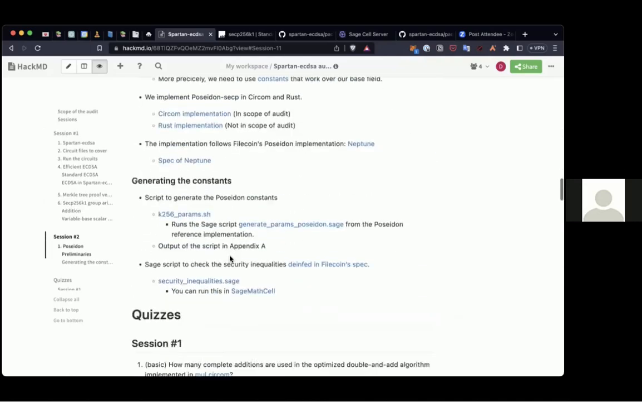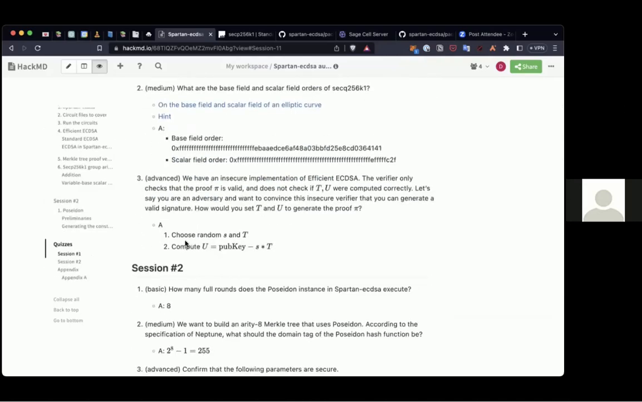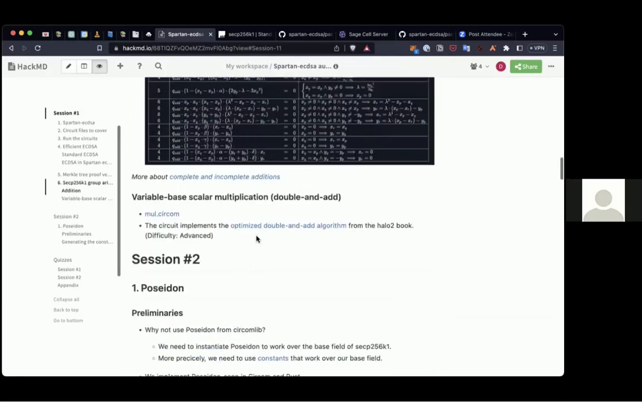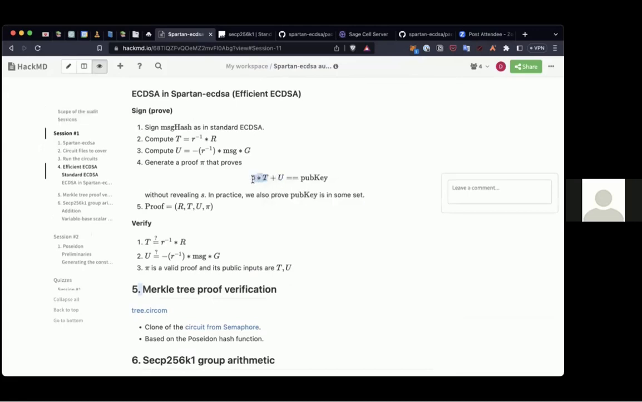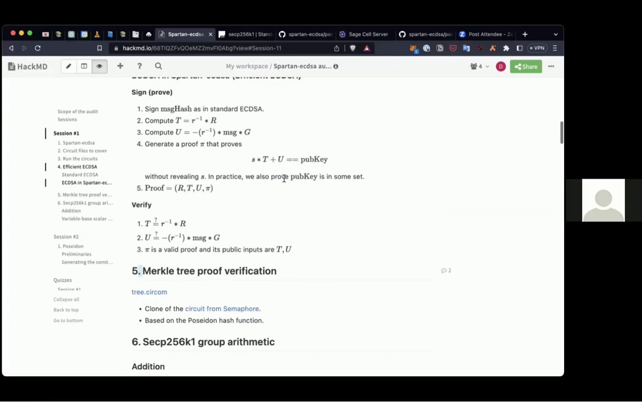The answer is we can simply choose a random s and T, and then since we have this U group element here, we can just arbitrarily choose these values, and use U as a group element that adjusts the answer, and set that to be the public key minus this s times T, and then we'll get the values T and U that pass the check.